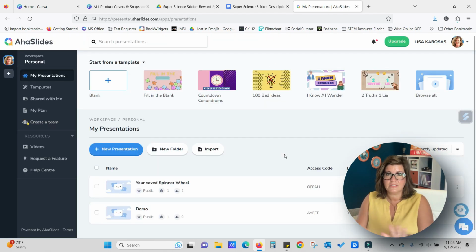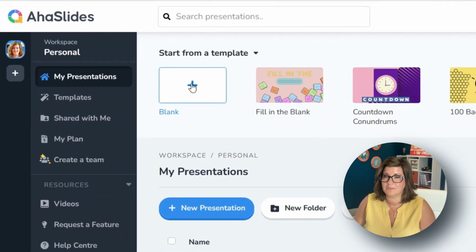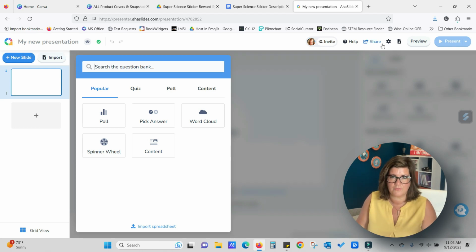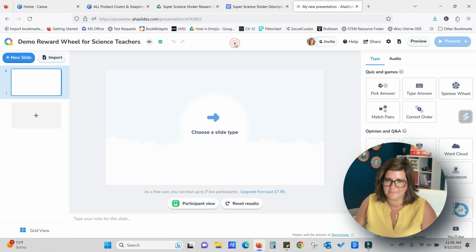Okay, now regardless of where you end up after you sign up, because it probably won't look like this screen if you don't have anything created yet, you'll want to find templates. Right now, I'm going to click blank. If you can find something that's blank, that works. It opens up a brand new slide document, basically, if you're familiar with Google Slides. And the very first thing is I'm going to name it. I'm going to call it Demo Reward Wheel for Science Teachers. Of course, this could work for anybody.